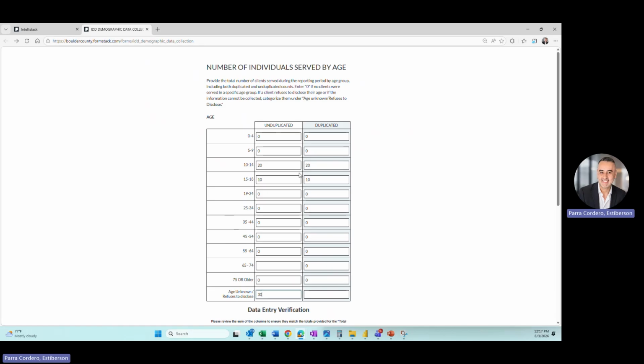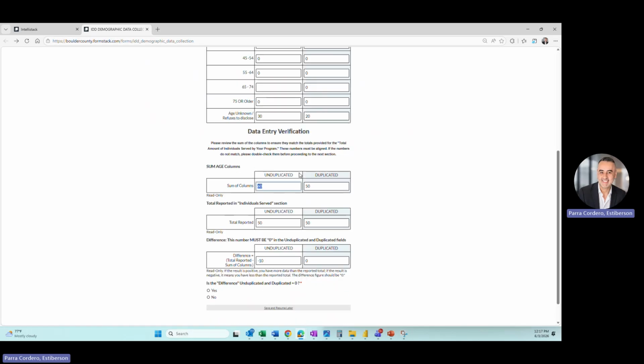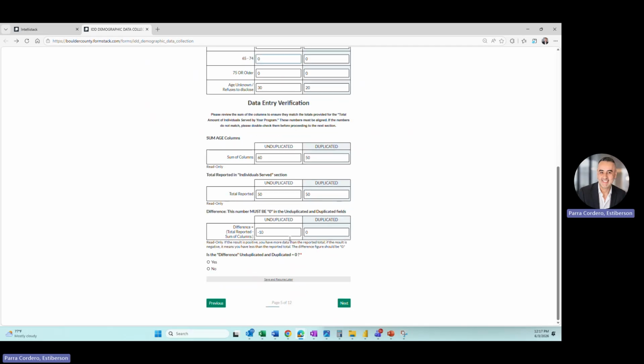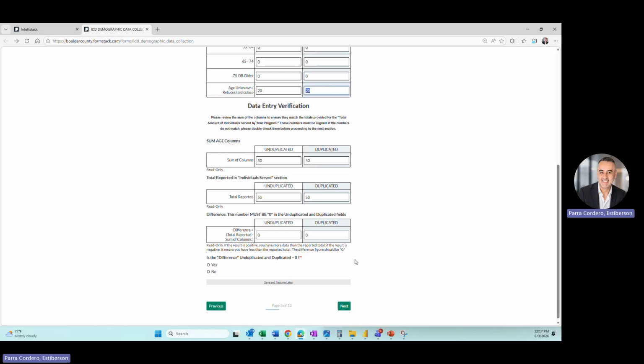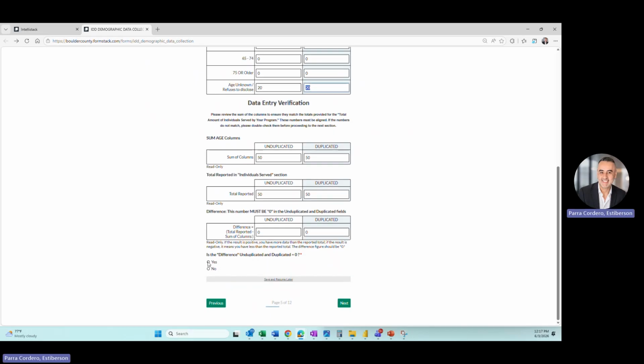When this happens, stop and review your source data. You may discover missing information or incomplete entries. For this example, we will place those individuals in the unknown category. Now the totals match. The difference is zero. We can select yes and continue.